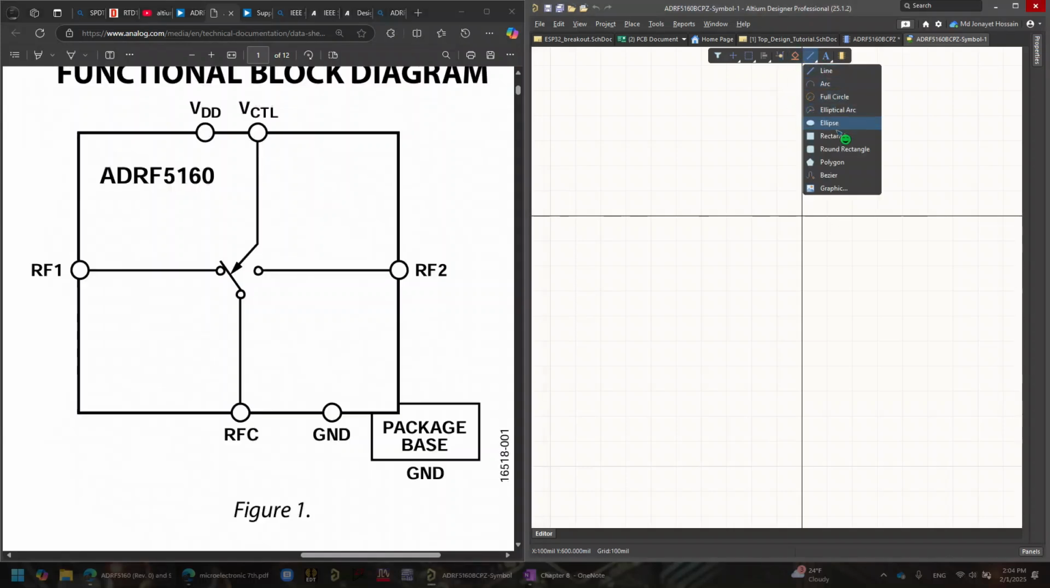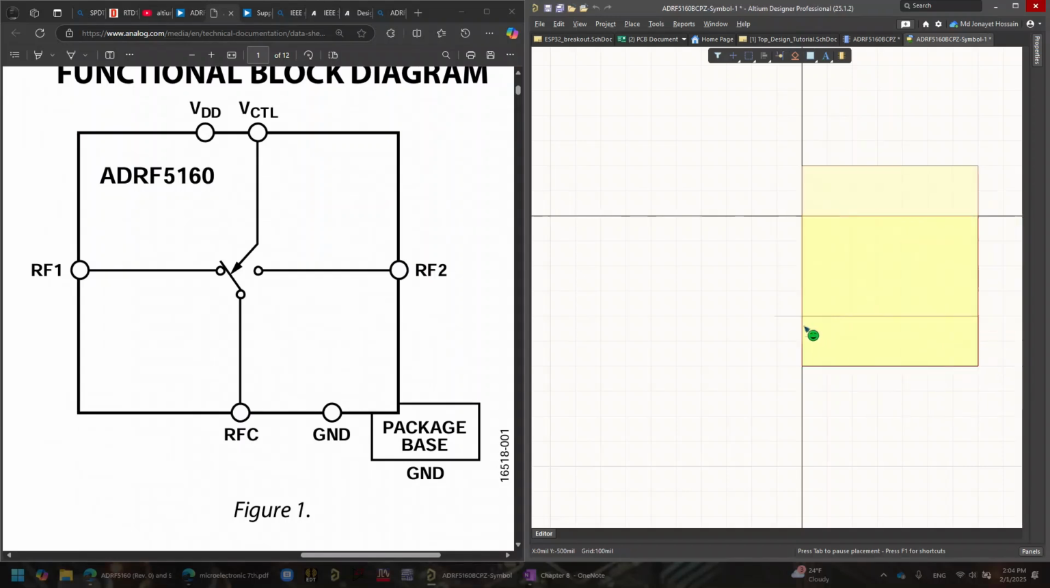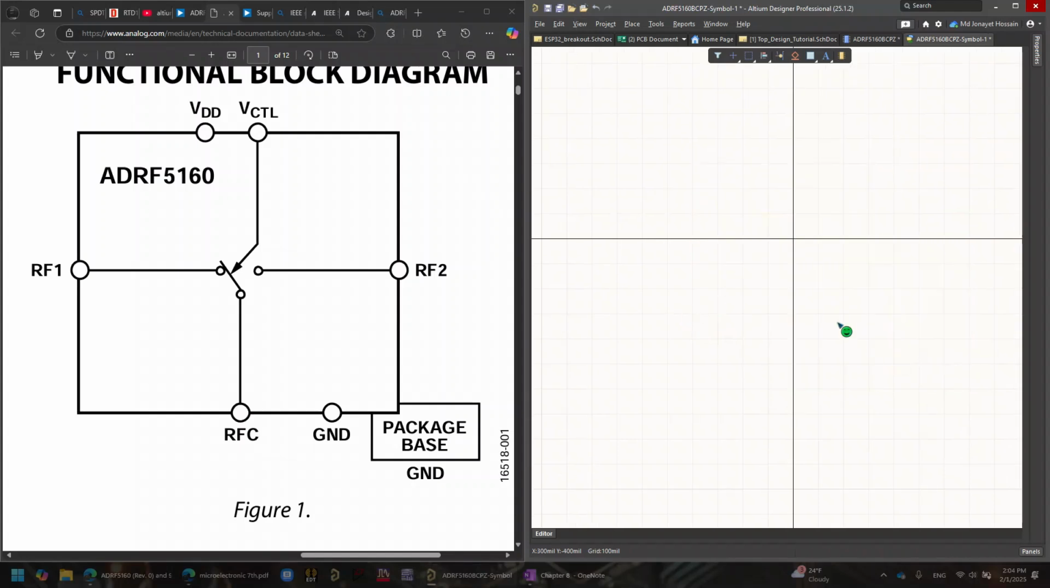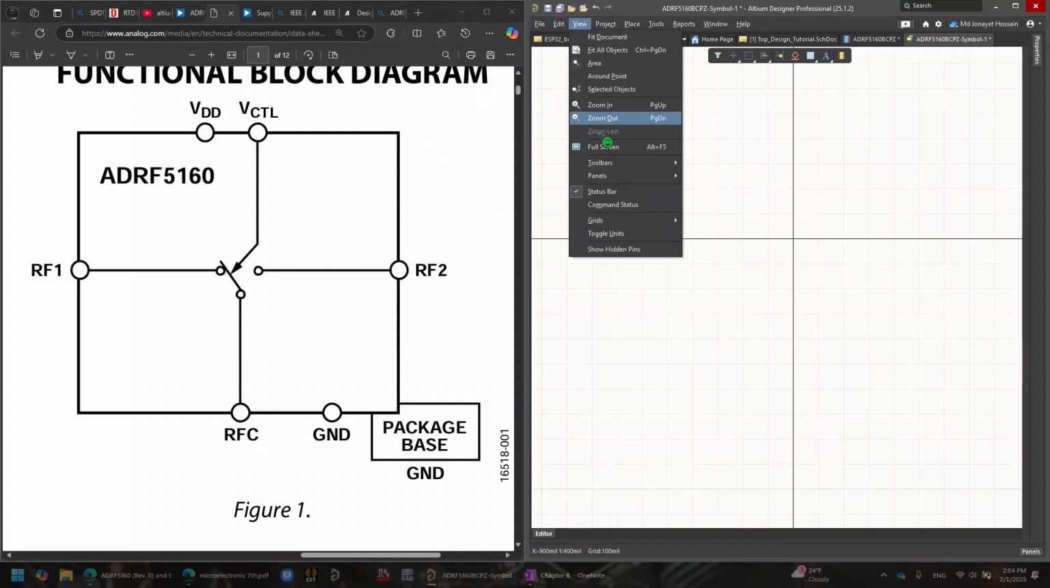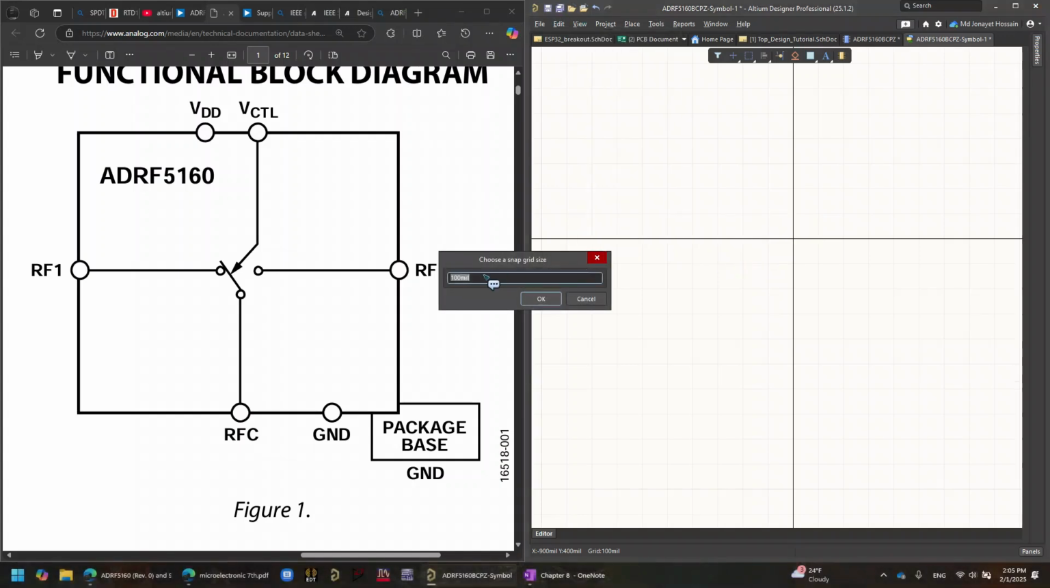Let's create a rectangle here. One important thing before you create a rectangle is defining your grid size. You can go to the View option, go to Grids, and set a grid snap. I will do 25, just because I have steps of 25: 25 plus 25 is 50, and so on up to 100. So I have four different sections to break down 100 mil. It's kind of helpful.